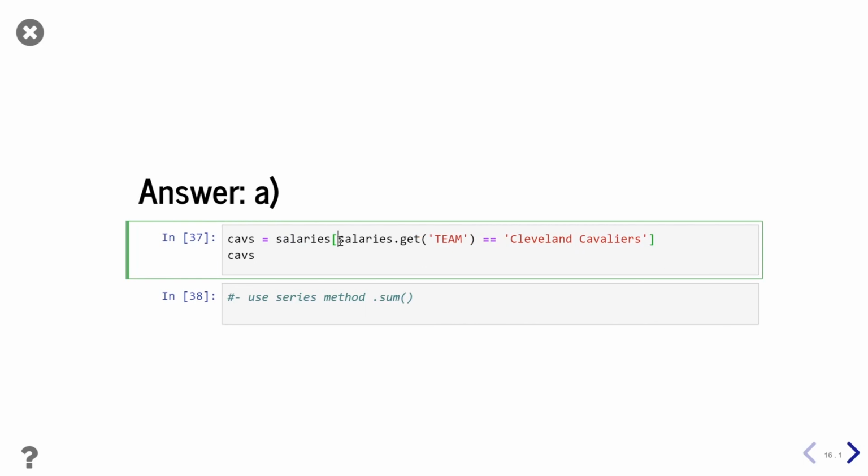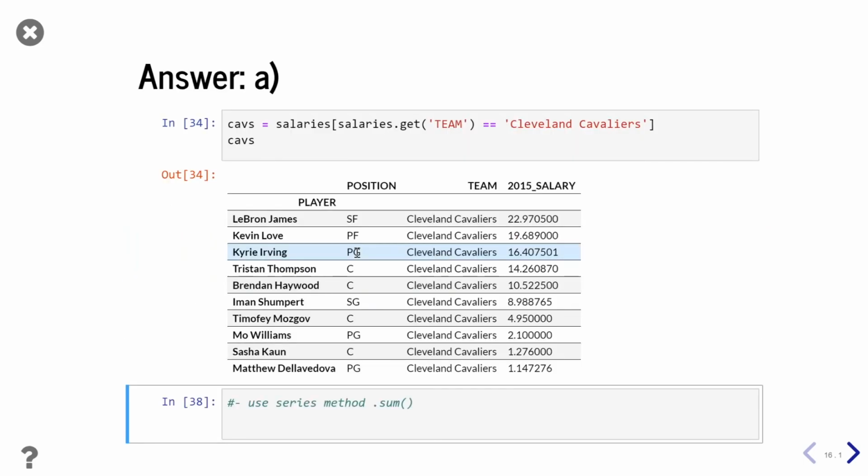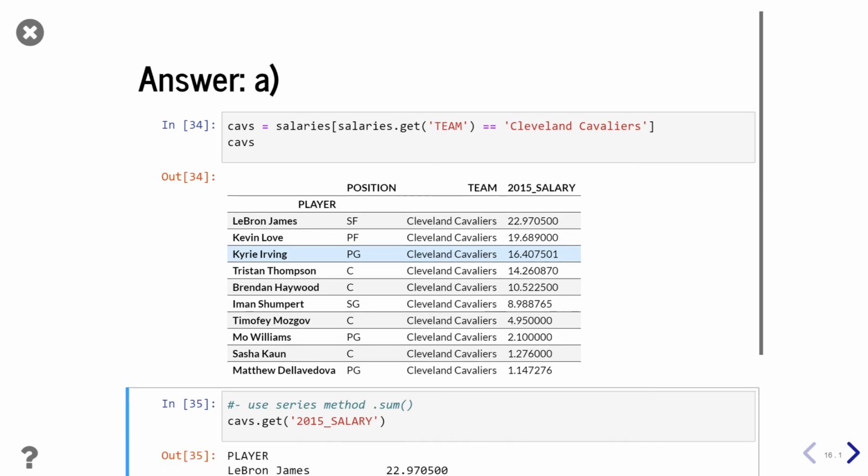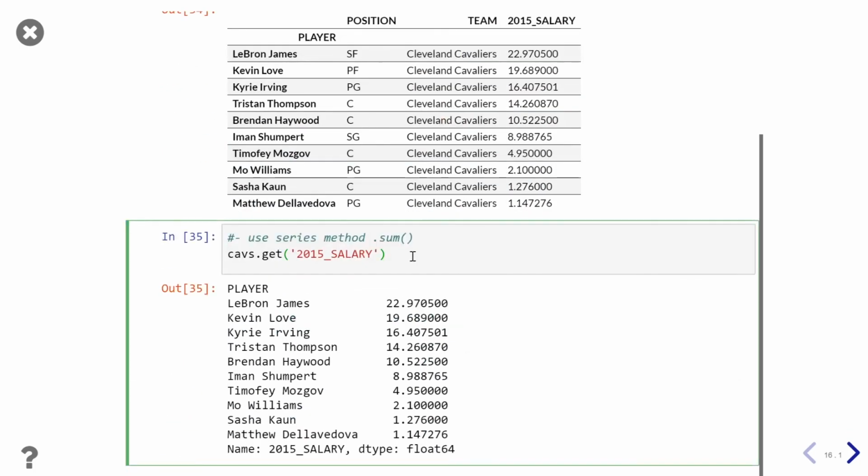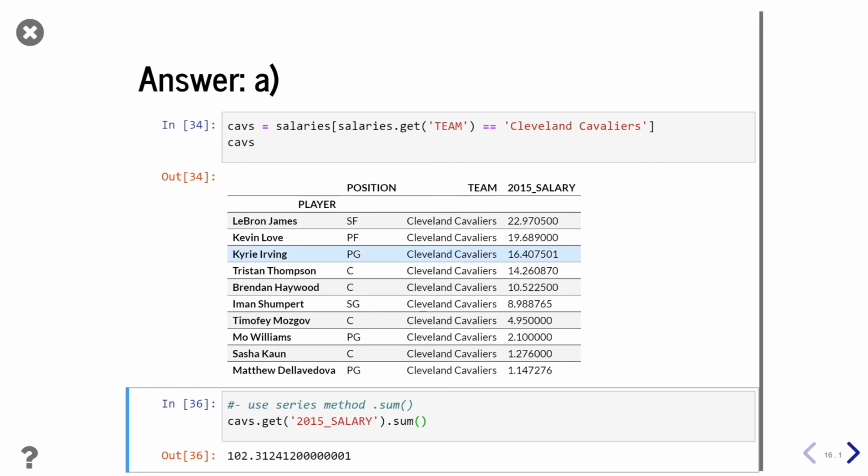So we extract all of the Cavs, we select only their salaries, so we get the Cavs back. And then remember, series have methods on them. If I get a column, for example the 2015 salary, I have a series. Now I can use some of the handy methods. There's a bunch of them. One of them is sum. That'll add up all the numbers, and we saw that in 2015 the Cavs paid out $102 million.